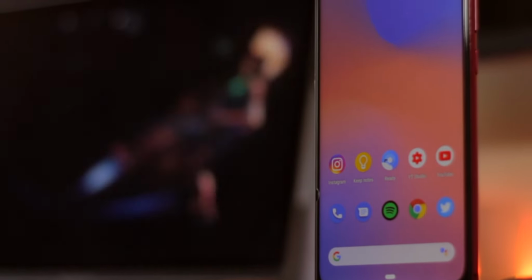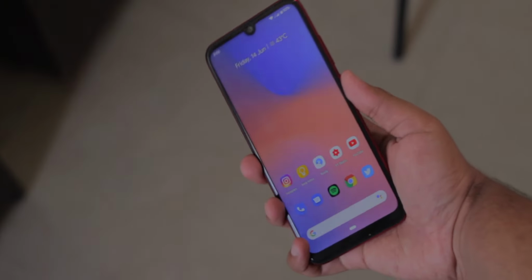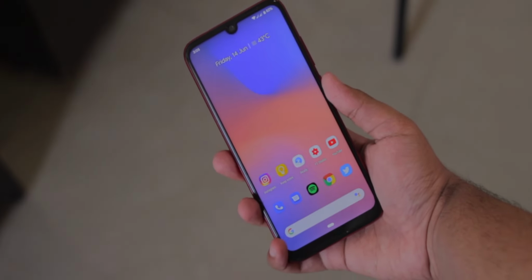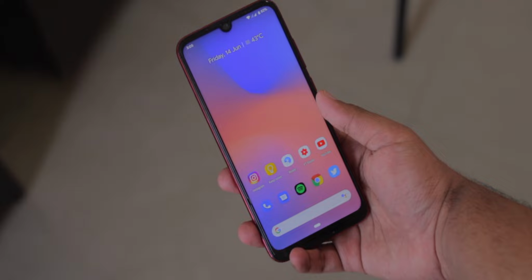Yes, it's really good to be back doing ROM videos again, and today we'll be taking a look at the Pixel Experience ROM for the Redmi Note 7 Pro, which to this date might be my best custom ROM experience ever. Not even kidding.